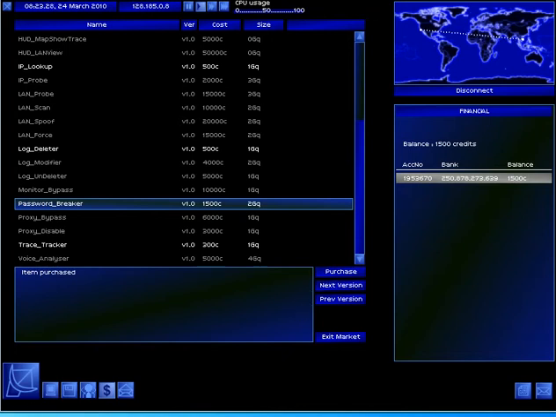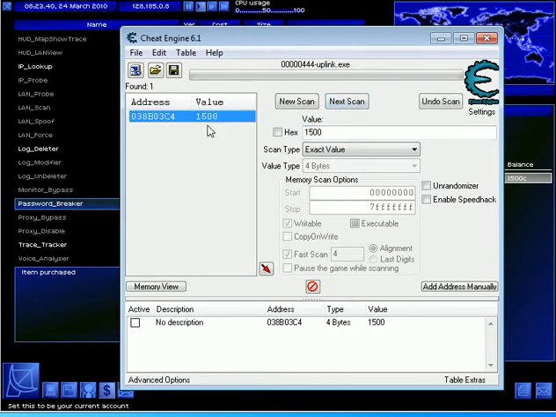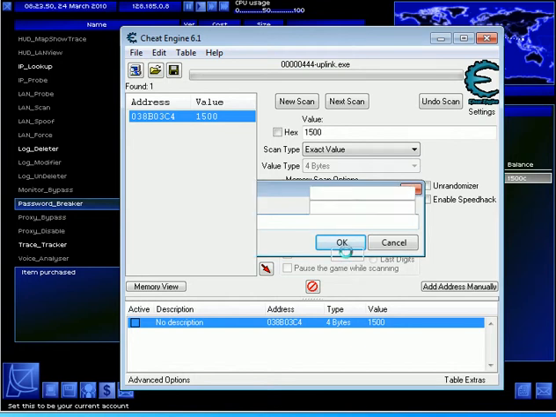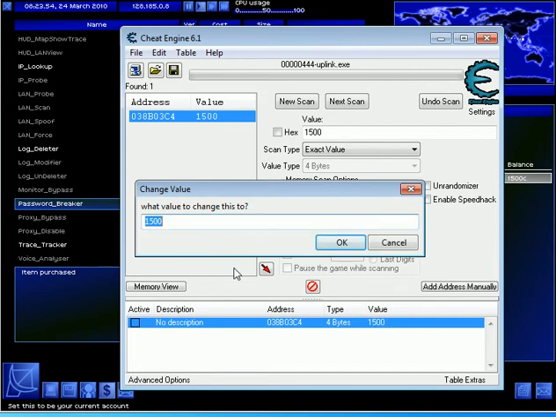Now what you do is you go back to Cheat Engine. You type in 1,500, because that's how much we have left right here. Click next scan. Now what you do is you go down here. You type in 100. No. Oh. Can't go above a certain number.